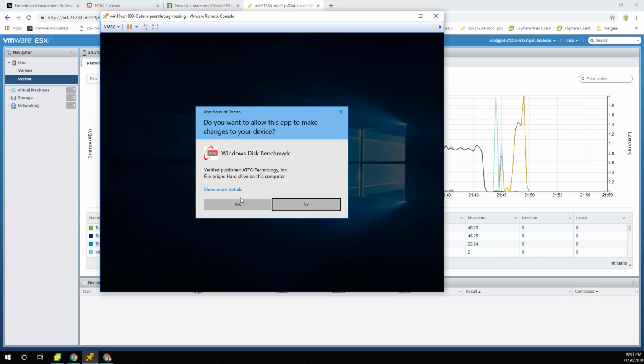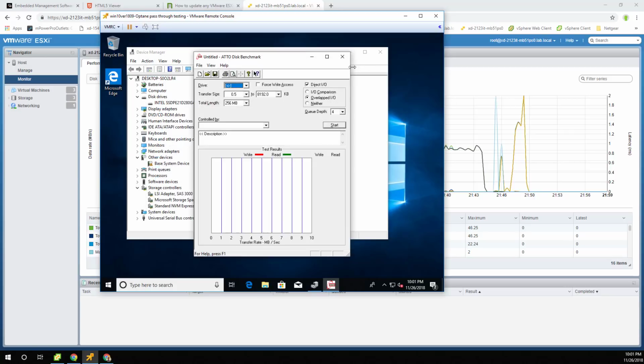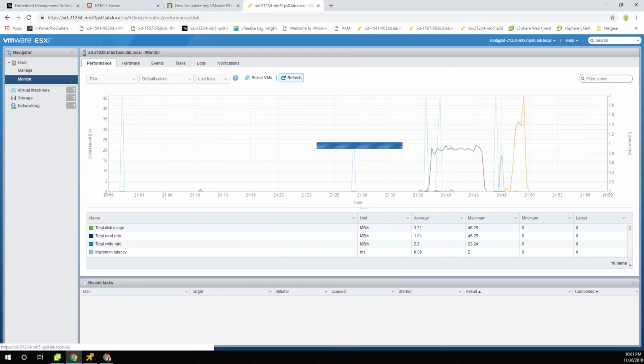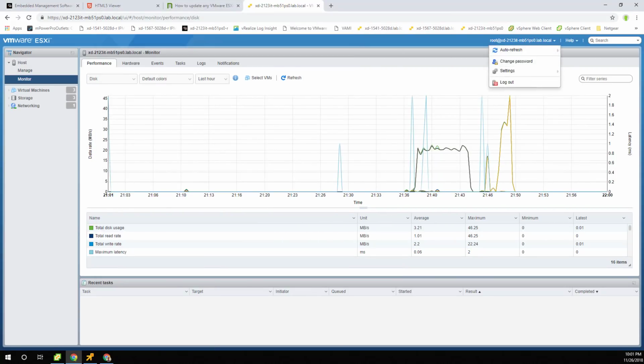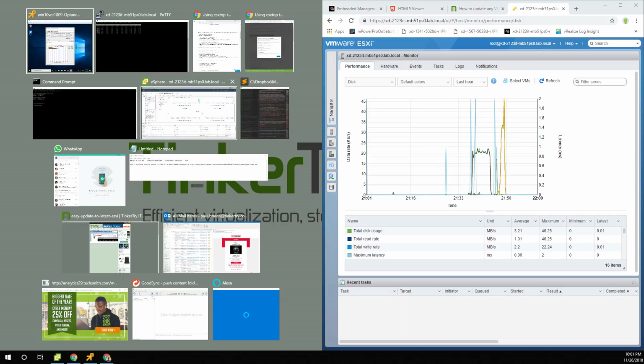I've downloaded Windows Disk Benchmark, oldie but goodie. Pretty handy in a situation like this where you're just trying to drive some I/O. All right, so we're driving some writes and then some reads, back and forth between writes and reads for a few seconds of each. So if there was something to be seen, well, this is when you would see it. Okay, auto refresh, I can turn that on. And, well, we already have an answer there.